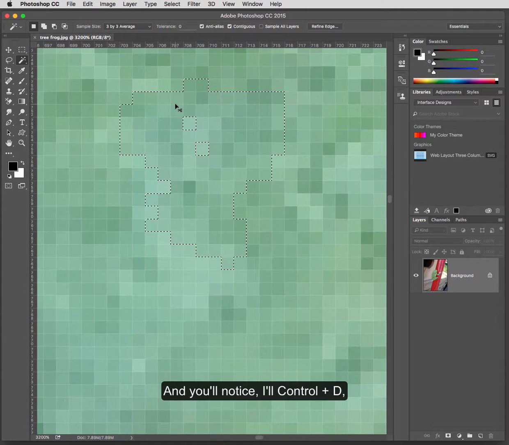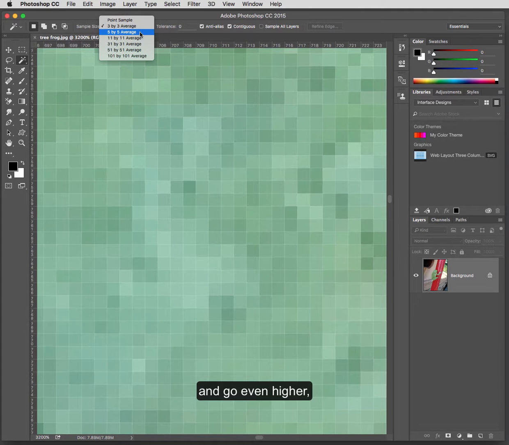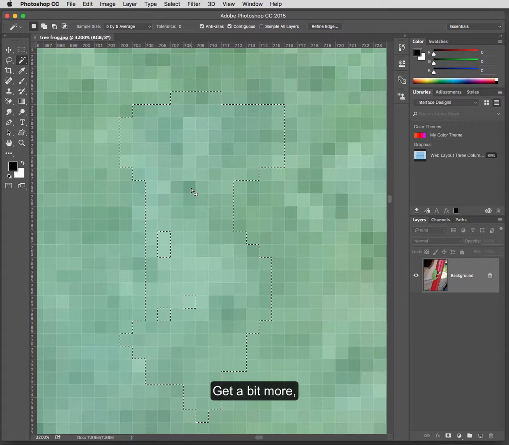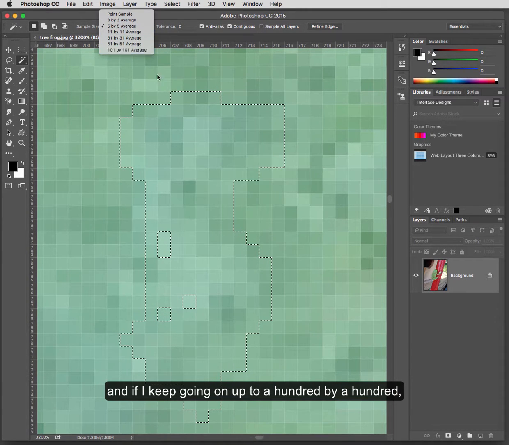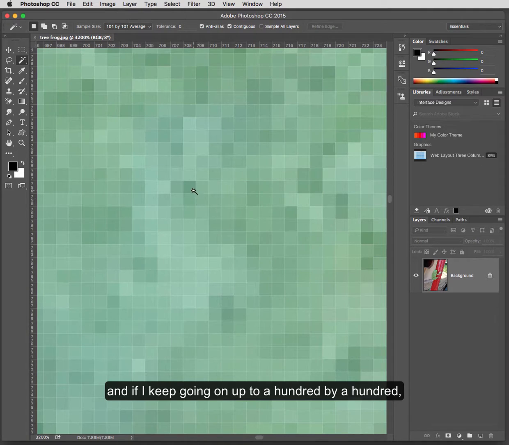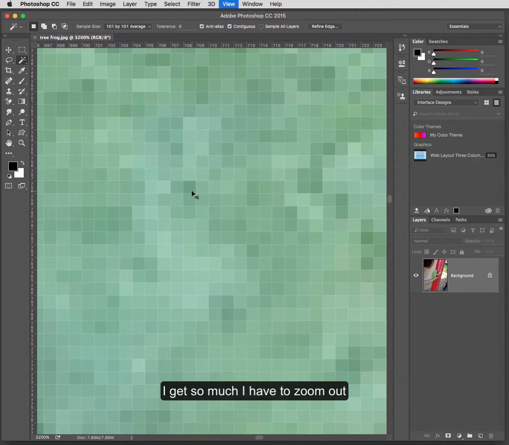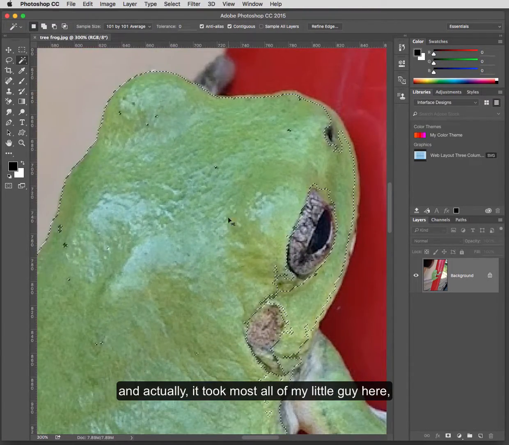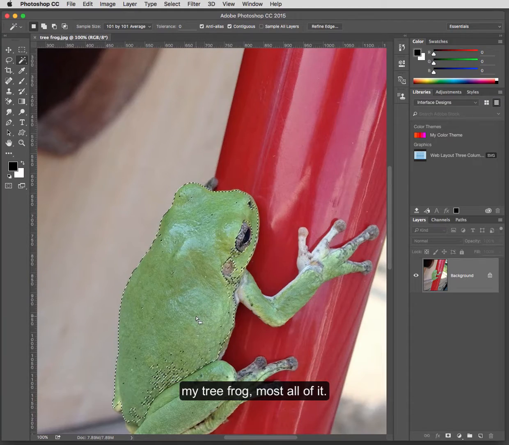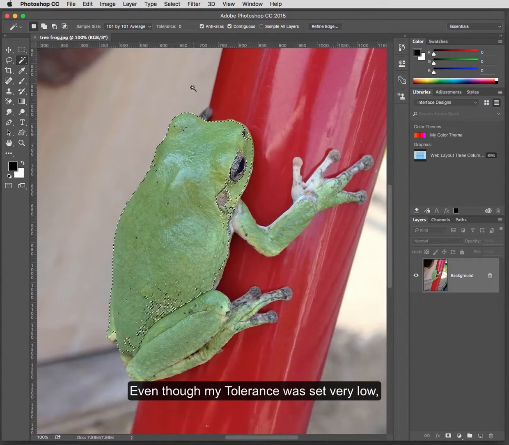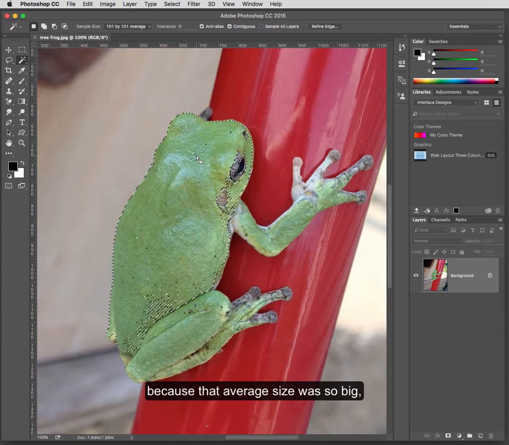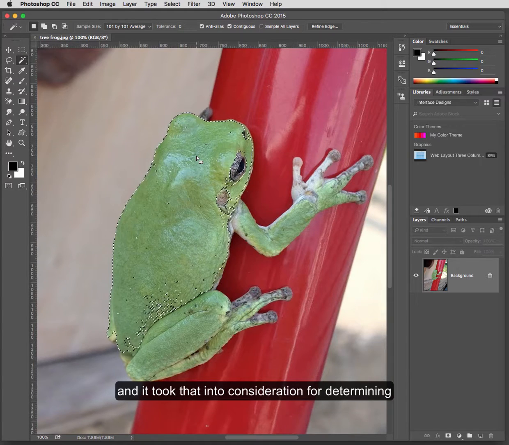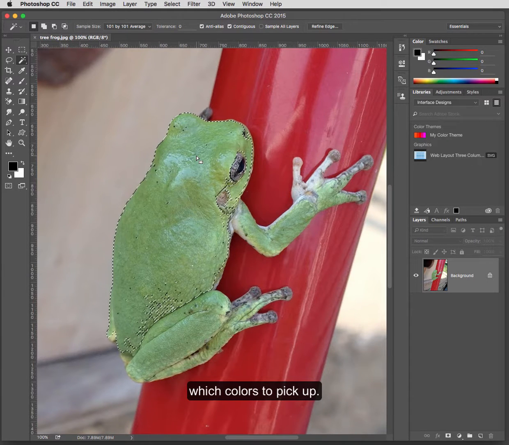And you'll notice, I'll Control D and go even higher. 5x5 average would be a total of 25 pixels. Get a bit more. And if I keep going on up to 100 by 100, I get so much I have to zoom out to see what's going on. And actually it took most all of my little guy here, my tree frog, most all of it. Even though my tolerance was set very low, because that average size was so big, it looked at all those pixels from that place that I clicked, and it took that into consideration for determining which colors to pick up.